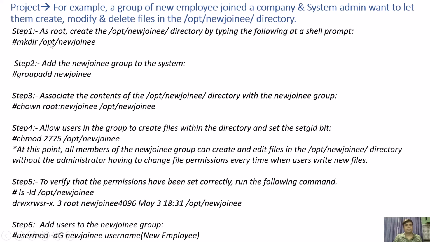First, you have to log in to your system with a root account. Then you have to create a directory /opt/newsjoiny, right? You can use this command: mkdir /opt/newsjoiny. Then you have to create a group, right? You can use this command: groupadd newsjoiny.